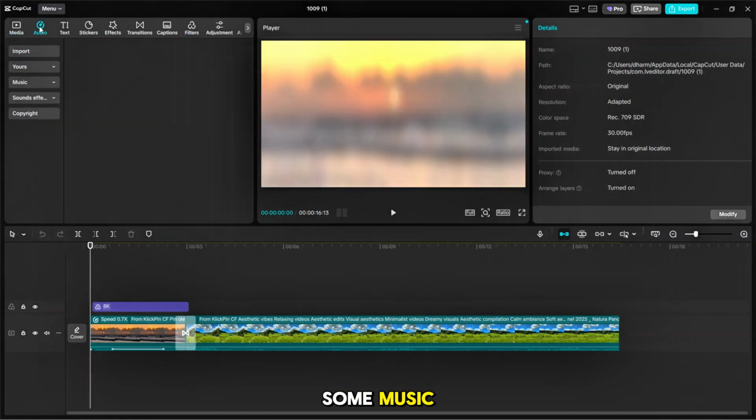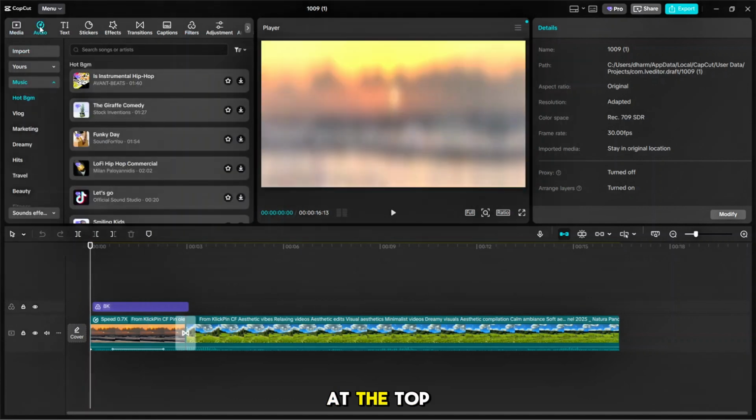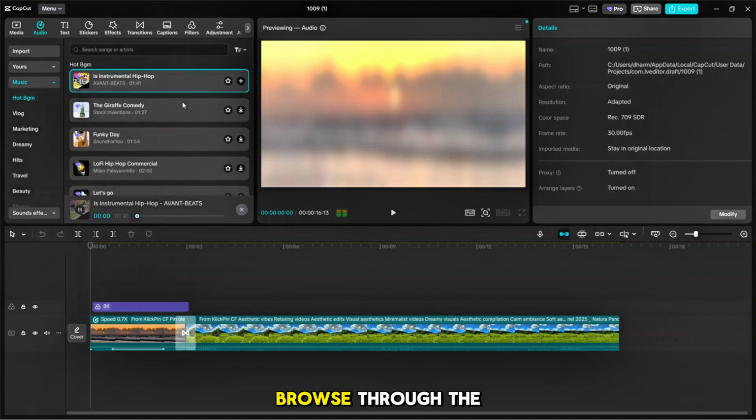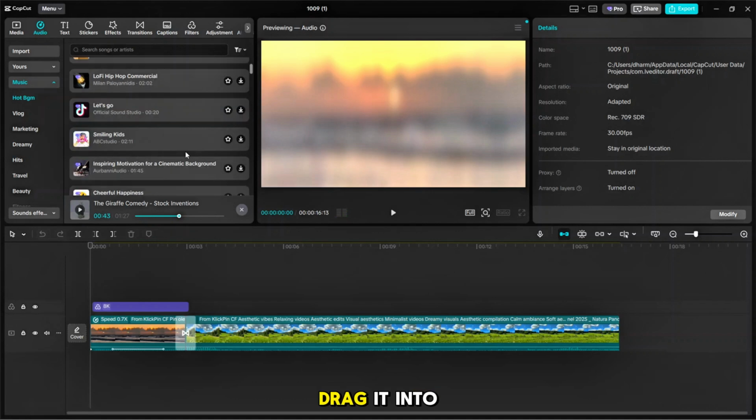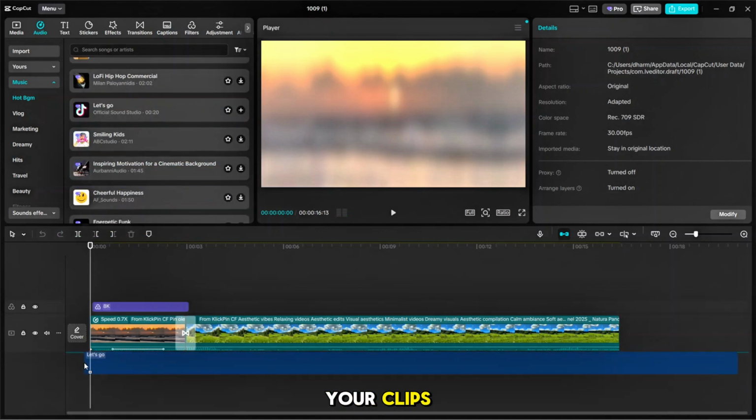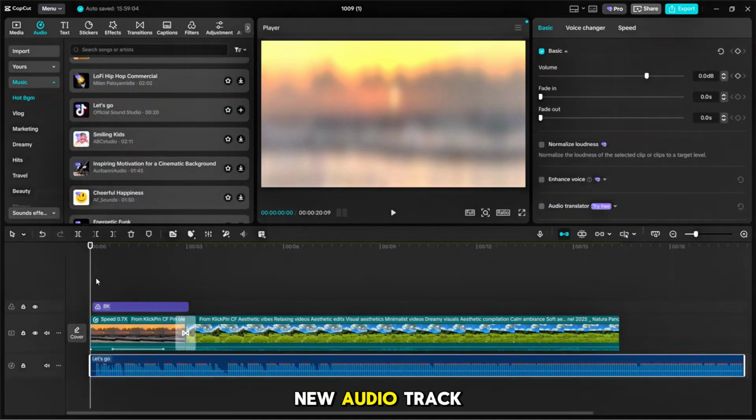Time to add some music. Click on Audio at the top to open CapCut's free stock music library. Browse through the tracks and preview them by clicking on the album covers. When you find one you like, drag it into your timeline below your clips. This creates a new audio track.